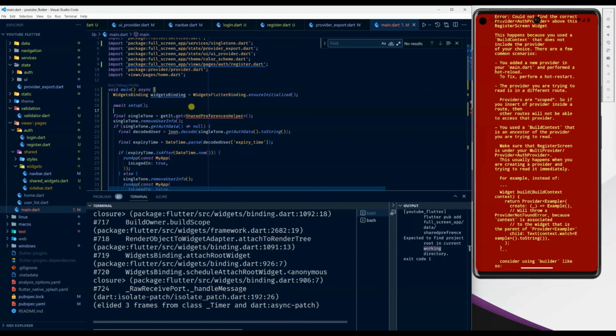All right, and here I'm just going to bring in the shared preferences, and I'm also going to bring in the dart convert. So what's happening here is that we're going to check if the user data is there.